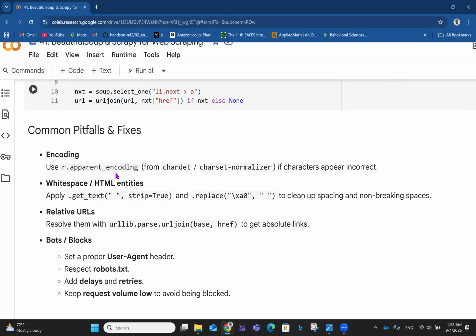So use r.apparent_encoding from chardet versus charset_normalizer if characters appear incorrect. Then whitespace: html entities apply, .get_text, for all this. Then relative URLs, you have all of this.